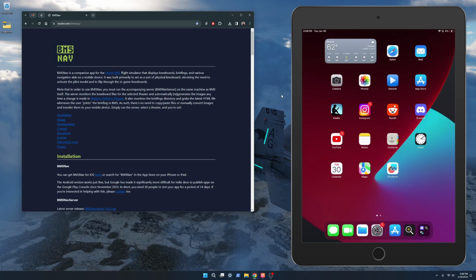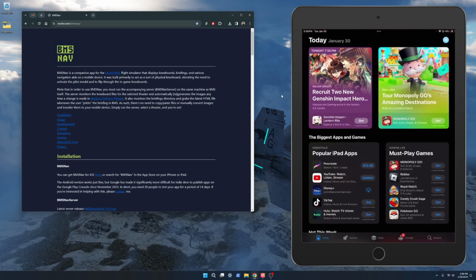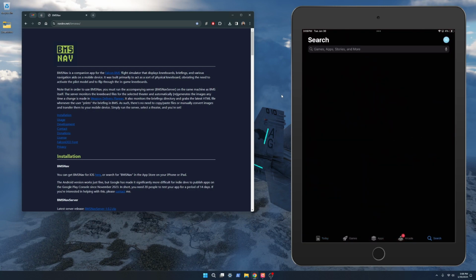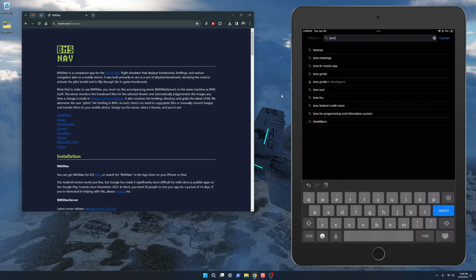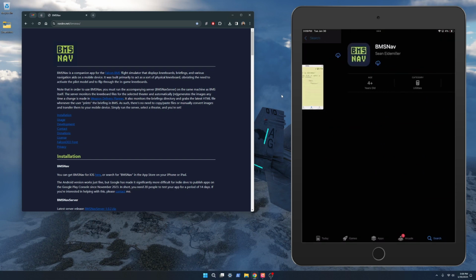It's something that I'd wanted for my own use for quite a long time, actually, but it didn't exist. So I wrote it, and I thought I'd share it with the rest of you all by publishing it on the App Store. So the first thing we need to do then, of course, is open up the App Store on your tablet or phone. And you can find it by searching for BMSNav. Okay, it's this guy right here.